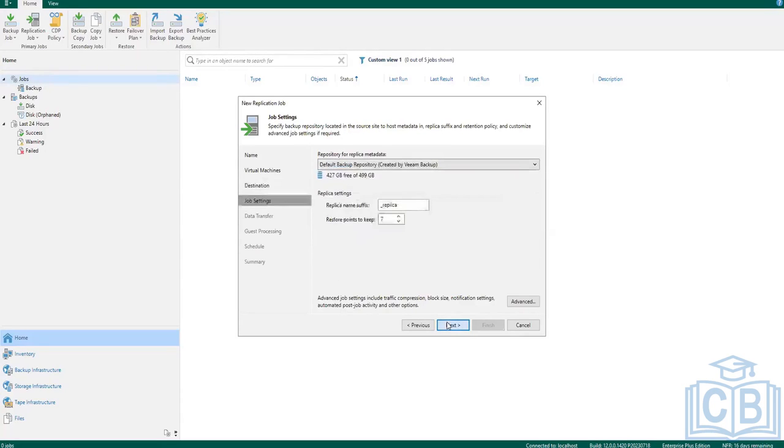I'll click on Next. For the repository for replica metadata, I will choose this one. You see the replica name. It is asking how you want to name the replicated VM. You can put "replica" at the end, or any name, just to identify it quickly. Veeam will give it an underscore replica suffix. It is also asking how many restore points you want to keep. I will keep 7. We'll understand what happens there. I'll click on Next.